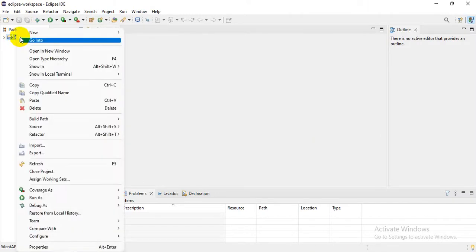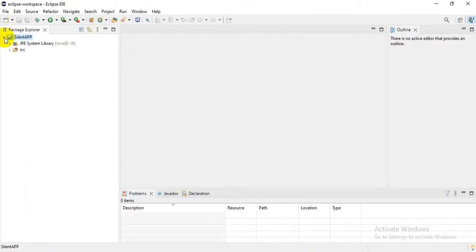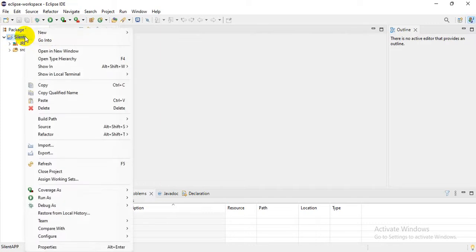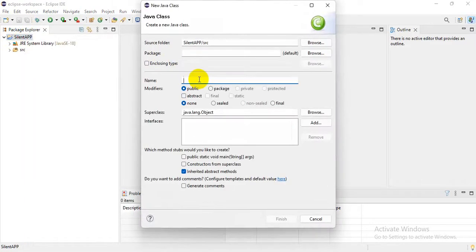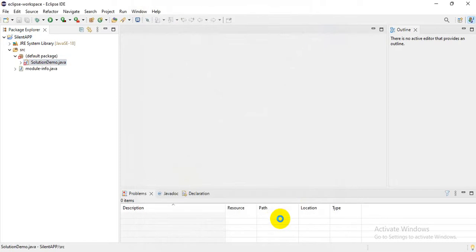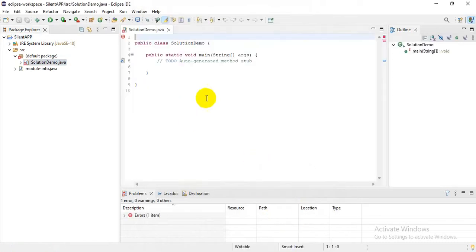You can write here. You can create a class, just name it SolutionDemo, public application, just finish. Just create our program.